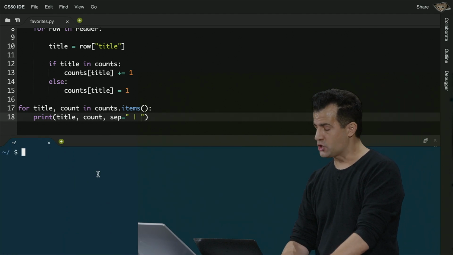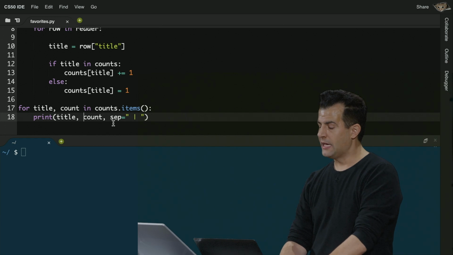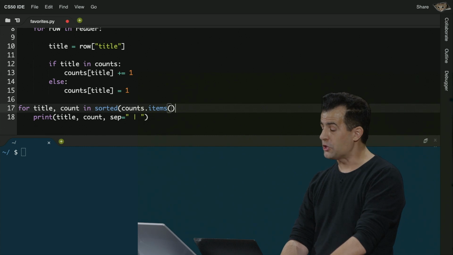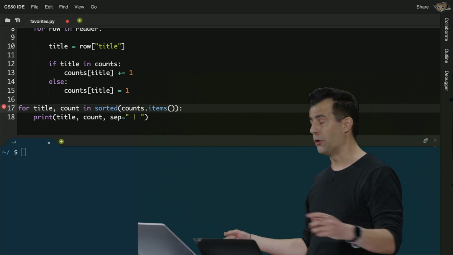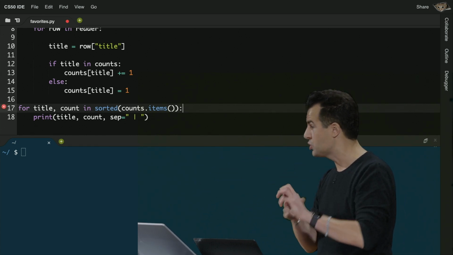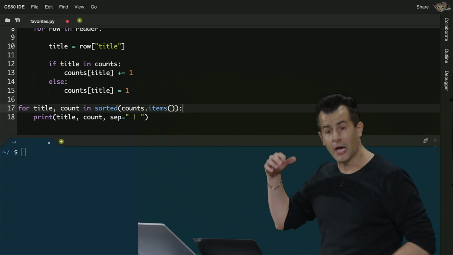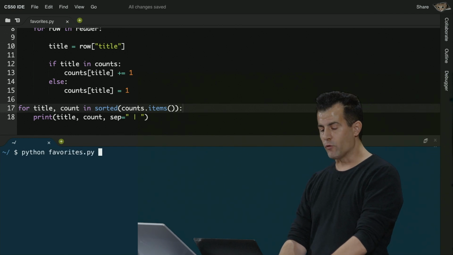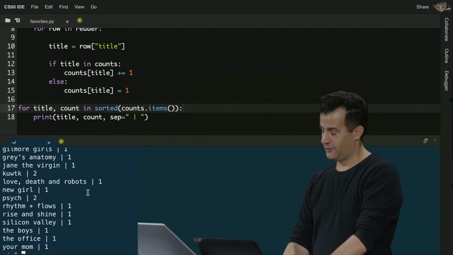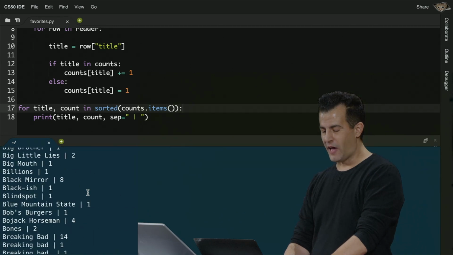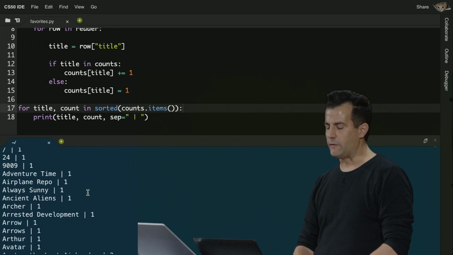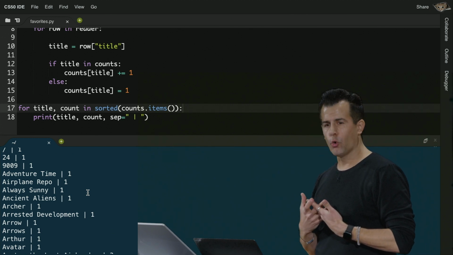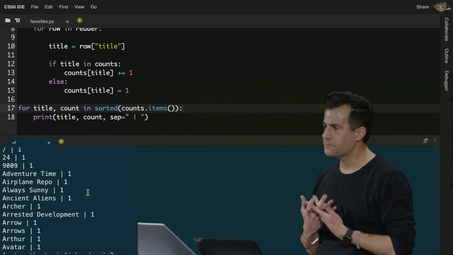So, the easiest way to sort these things might be like this. Instead of passing in counts of items, there's another function in Python where you can literally just sort something with sorted. You don't have to worry about bubble sort, selection sort, insertion sort, merge sort, anything. Just use sorted, and Python will use one of the fastest implementations of sorting available to it. Now, if I rerun this, we'll see that we have all of these values here, starting with 24, 9009, Adventure Time. But that's not what I meant. I wanted to sort not by title, but by what?